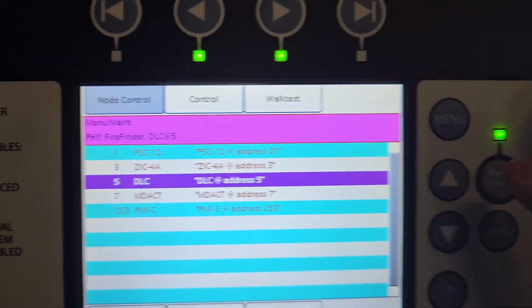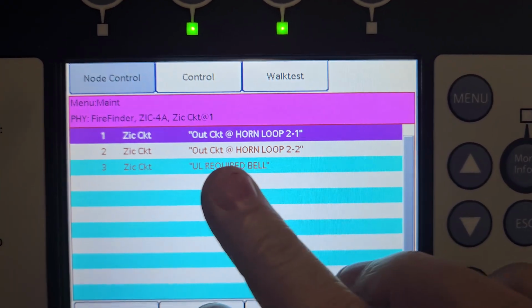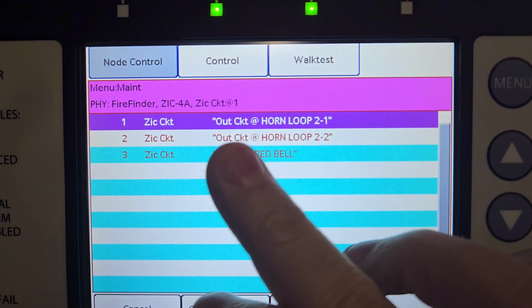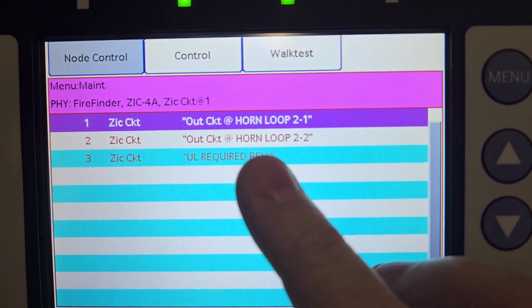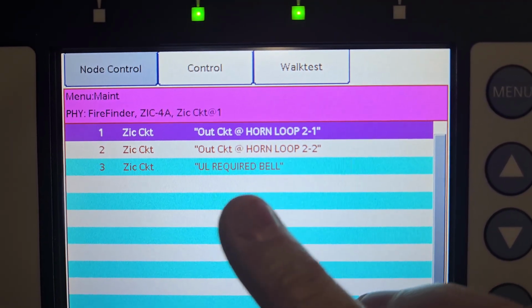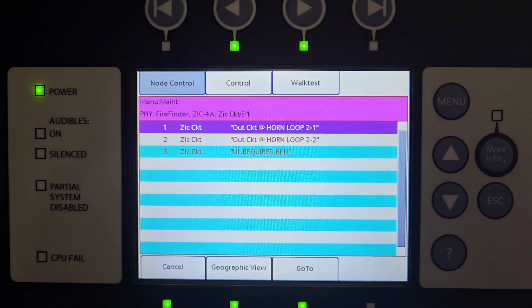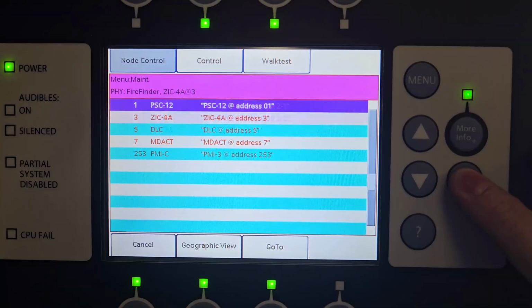So let's look at the ZIC. So that'll tell me for my horn strobe circuit. So I have two. Here we go, zoom in. So I have two outs. I have out circuit, horn loop 2-1, and out circuit horn loop 2/2. And then I have a bell as well. So this is for my audio visual. So I can see I got two circuits for that.